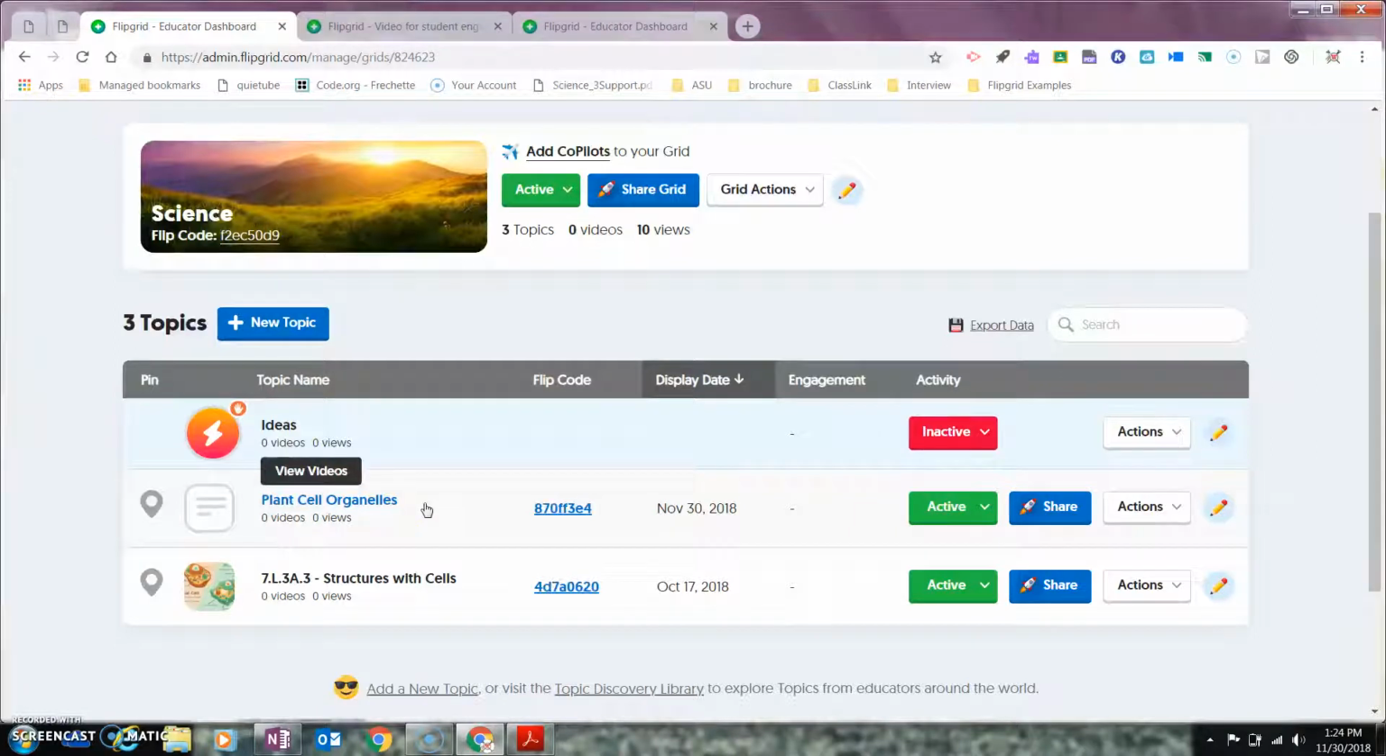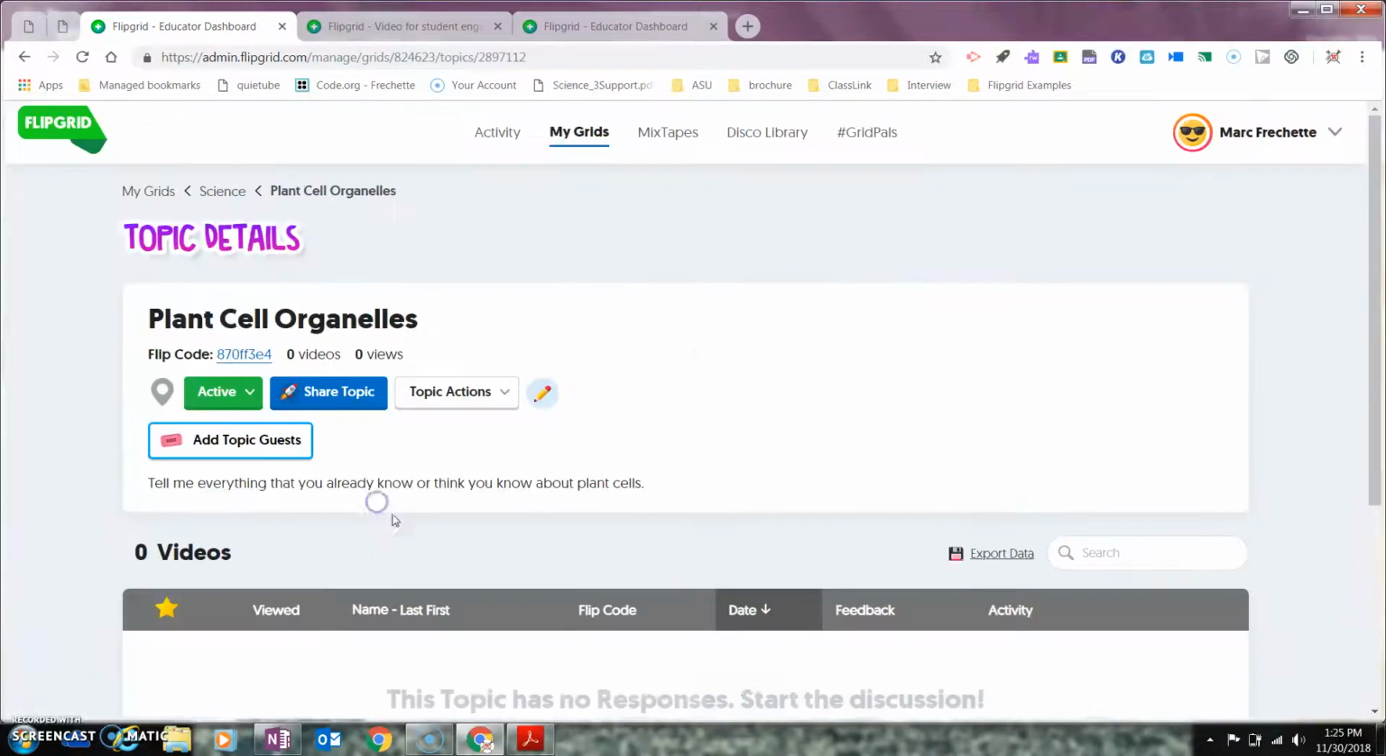Basically, you're going to say what the prompt is and what your learning objective is, and then the students are going to follow that. Inside my science, I have 2 different topics that I'm going to show you. I have a quick and easy example. This one's called plant cell organelles. And if I click on this, you'll see inside this topic that it gives the directions. It says, tell me everything that you already know or think you know about plant cells.